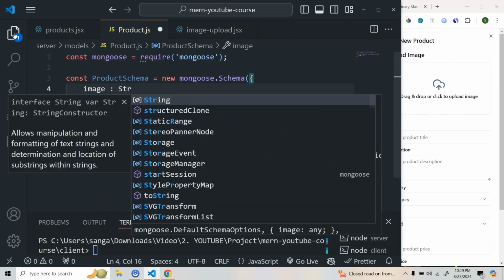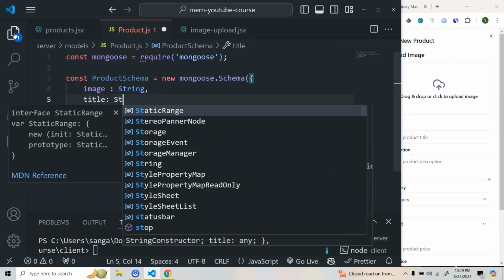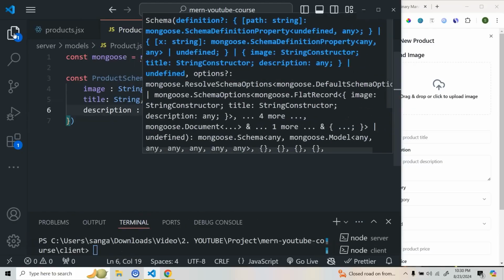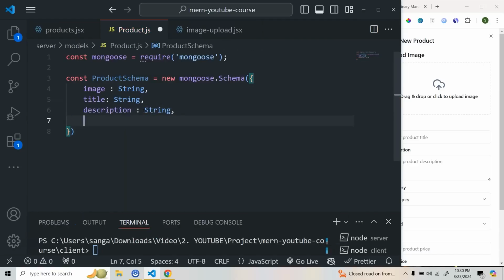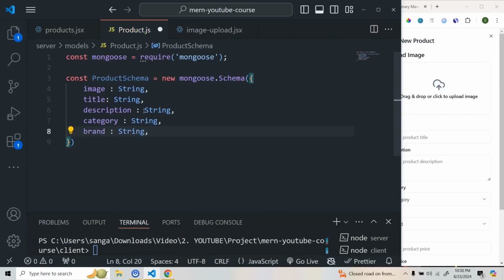So first we need an image, which will be a type of string. Title, we'll keep this one as string. We need a description, right? So this will also be string. Then we need a category, which will also be a string. We need a brand name, which will be string.